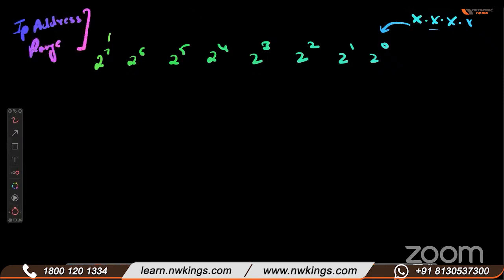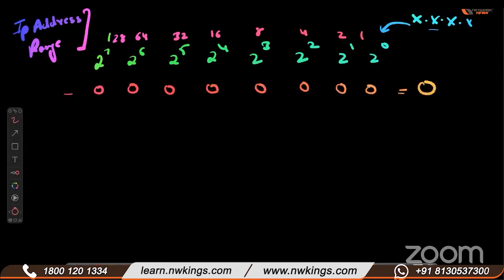So the IP address range, how IANA divided the IP address range. 2 to the power of 7 is obviously 128. You can write down 64, 32, 16, 8, 4, 2, 1, right? So this is the value. So in the first octet, in the first part, you take all 0 and tell me what will be the value. Obviously 0. The second time, you take 1 here, and on 1 you can see there is 128. So the rest of the values are 0.